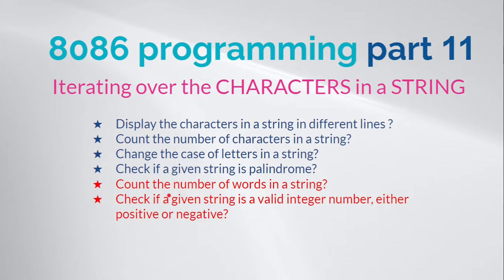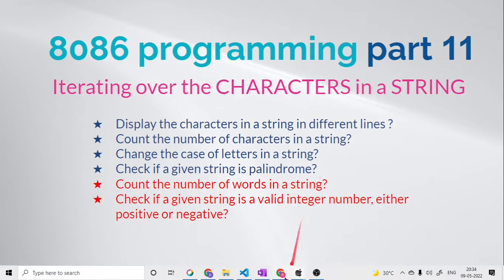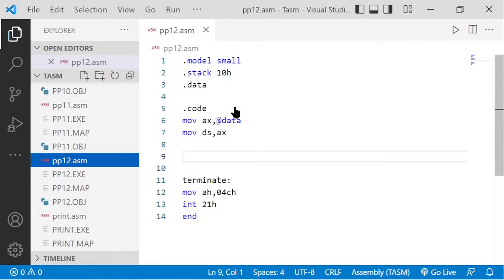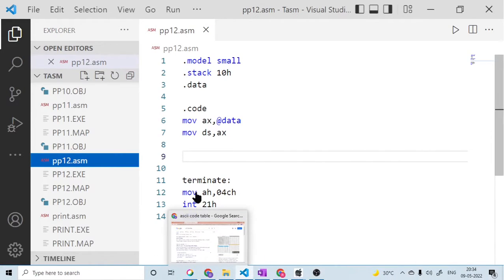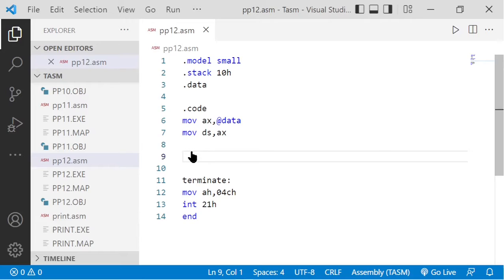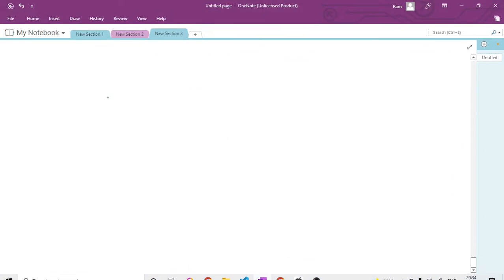Okay, then let's begin. We'll start with this simple program: display the characters present in a string in different lines. I'll be opening Visual Studio Code. Here is my skeleton of the program, and then I'll be writing the code. Before writing the code, let me explain the program slightly.